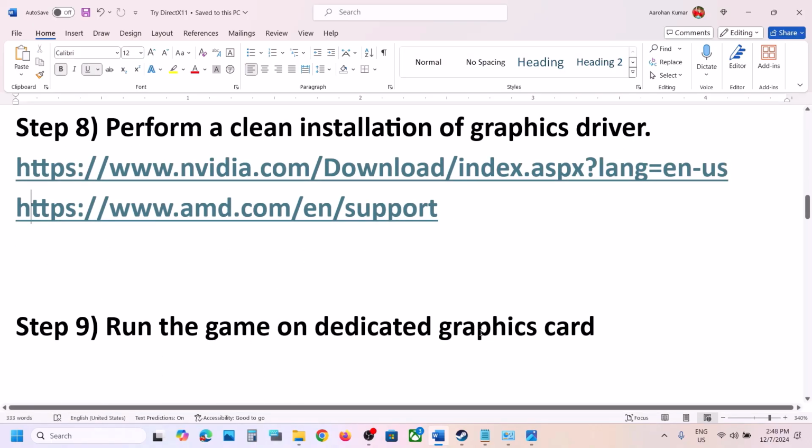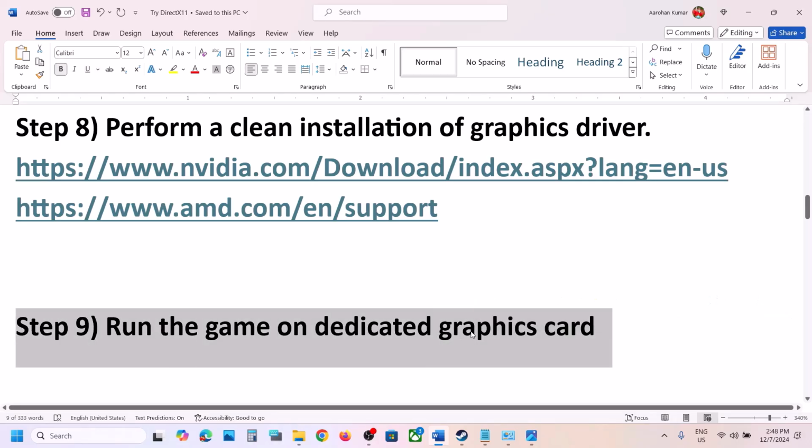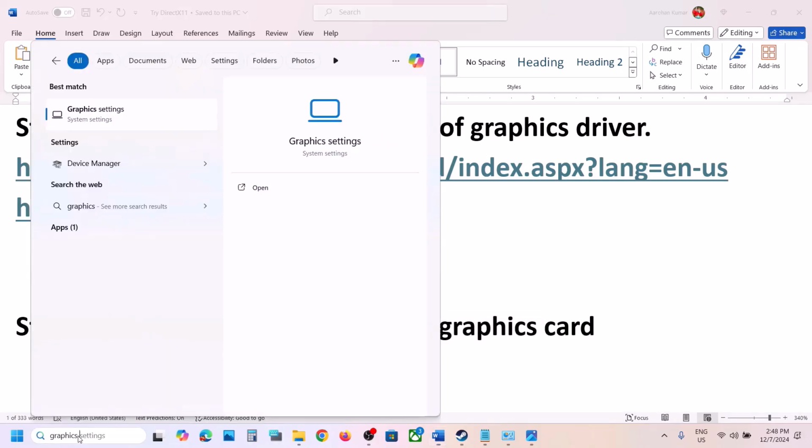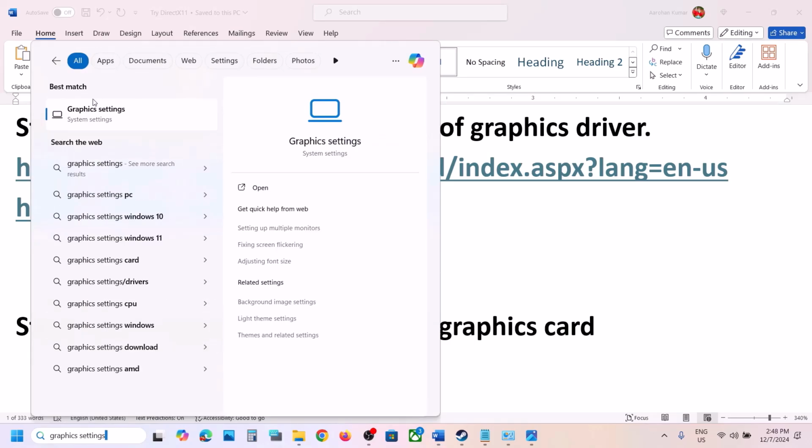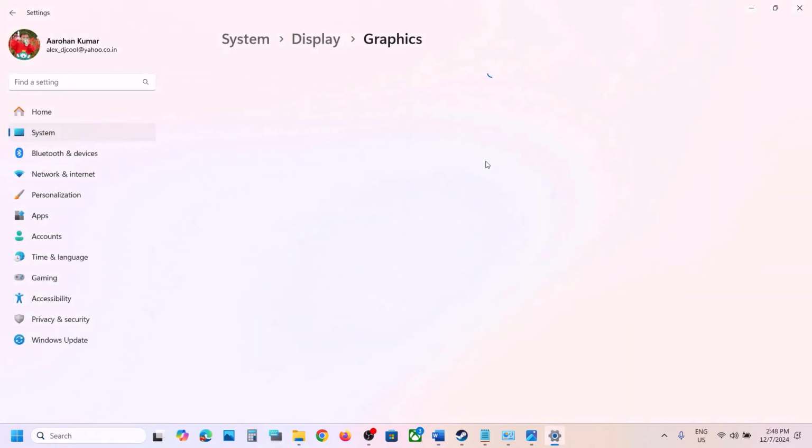Next step is to run the game on dedicated graphic card. Now this is important. So make sure that you run the game on your discrete graphic card. So type in graphics settings in Windows search box and then go to graphics settings.